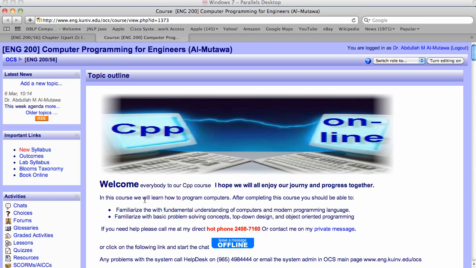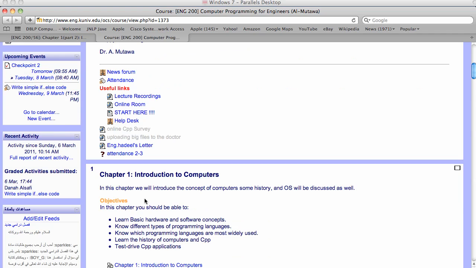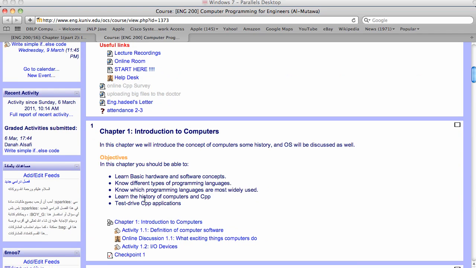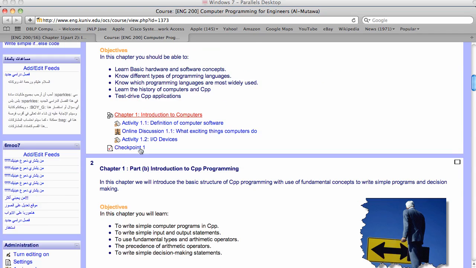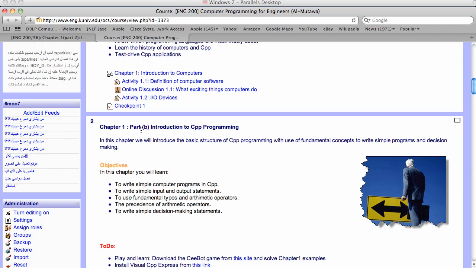This is lecture number 4 in the series of our C++ course. In this lecture, we will finish chapter 1. In the last lecture, we stopped at chapter 1, part A, and we discussed how to write a simple program and test drive it on the real compiler. In this lecture today, we will continue with part B of chapter 1.